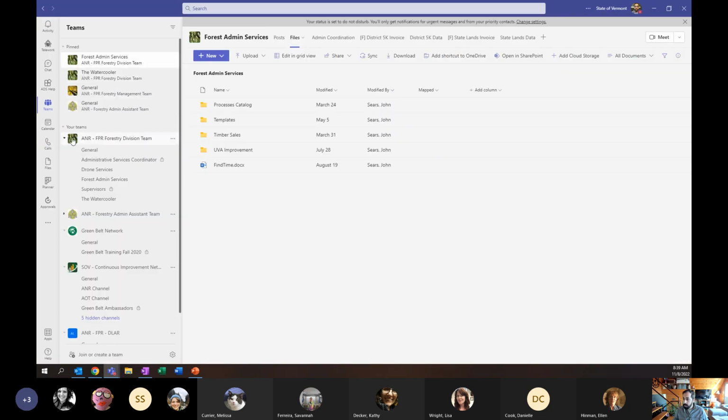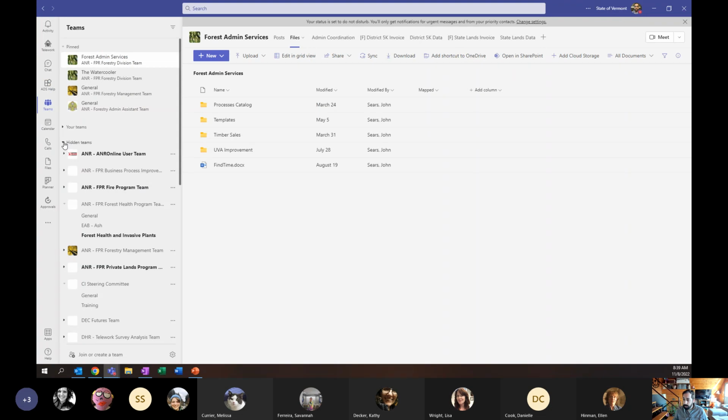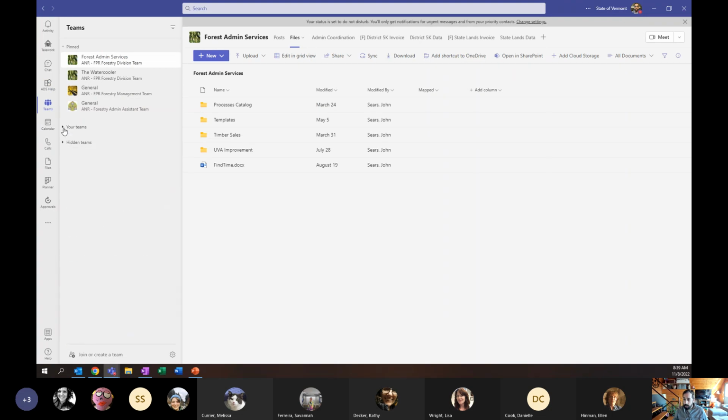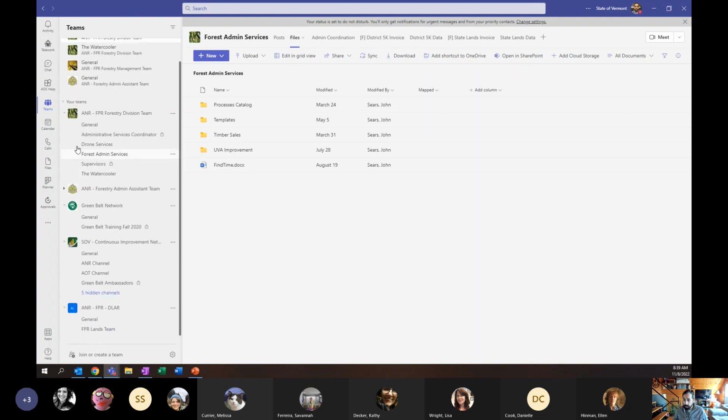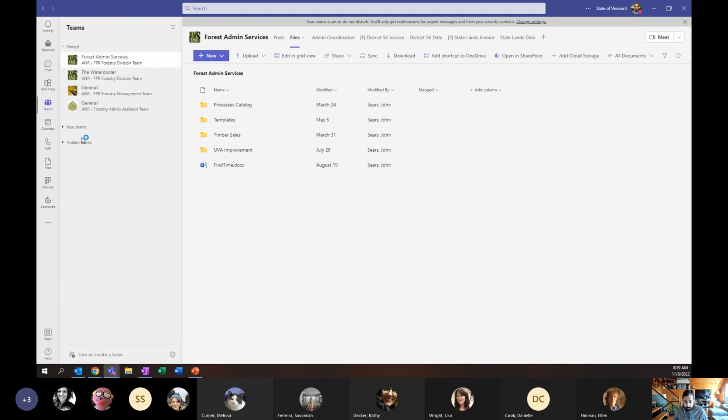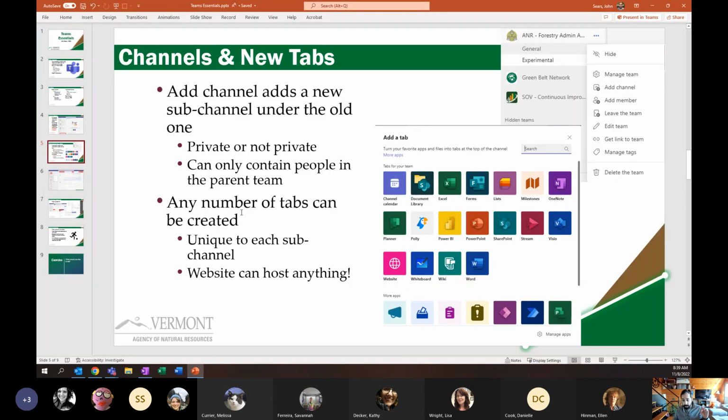So over here on my teams, I have hidden teams, so the teams that I access very rarely, and the teams that I want ready access to, or that I have been using more frequently recently. And then you can also pin channels and sub channels. So I've got our water cooler, which is like our social gathering space, our main admin services page, the management team, and the admin assistant team, all pinned at the top here so I never lose track of them. But it's really about customizing for the team and customizing for you. You can customize it however you want.